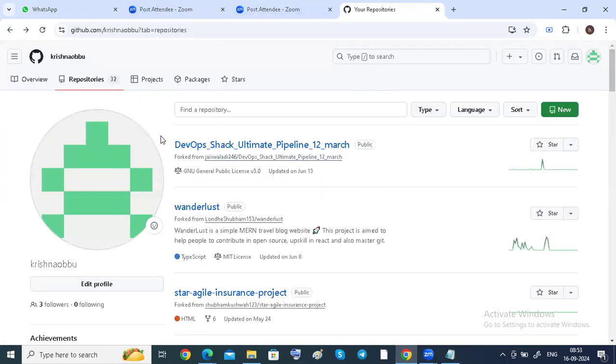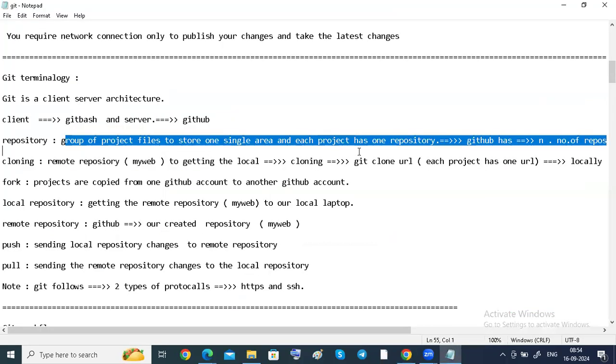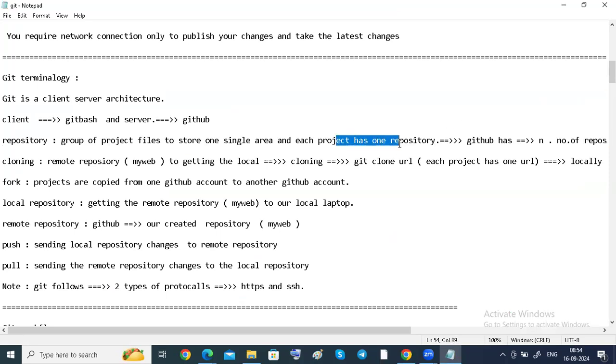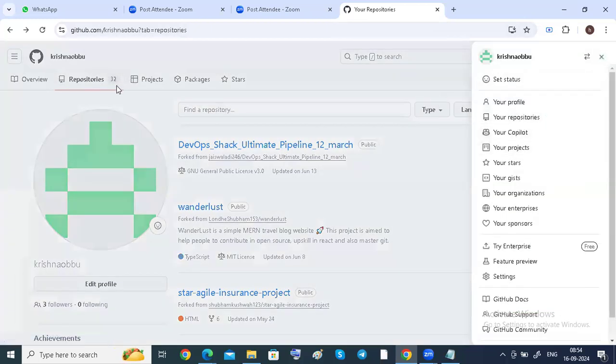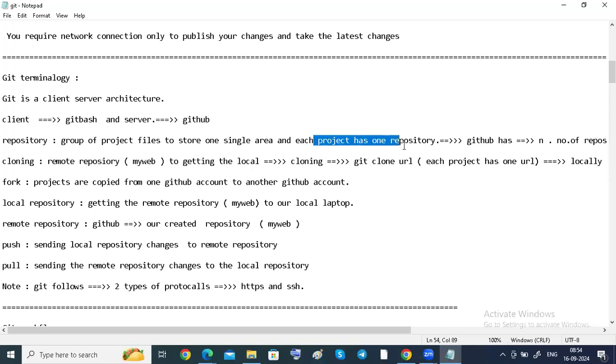In this GitHub, lots of repositories means lots of projects available in one company. This will be maintained by GitHub, guys. In a repository, a group of project files will be stored in one single area. Each project has one repository, don't forget. GitHub has a number of repositories, as I showed you here. You can see here I have 32 projects available, and each project has a repository.